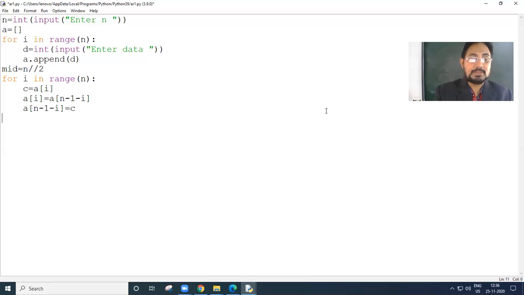If you want to print, you write print reverse order list.